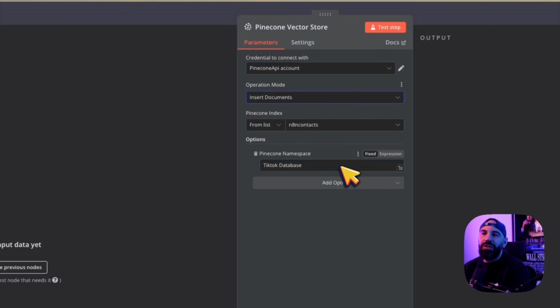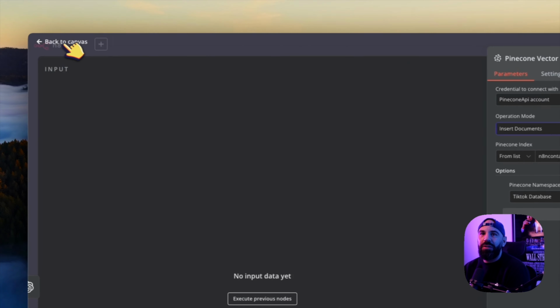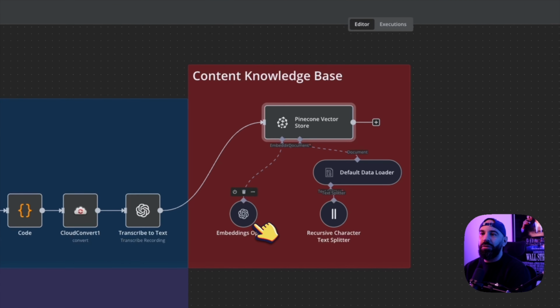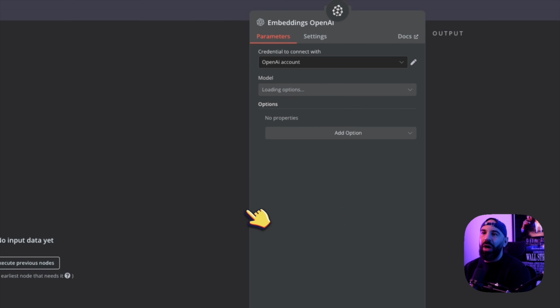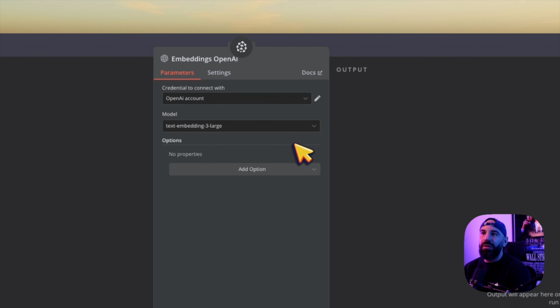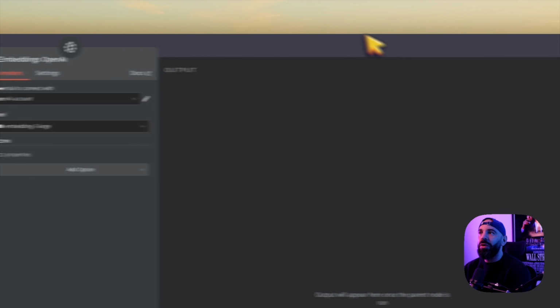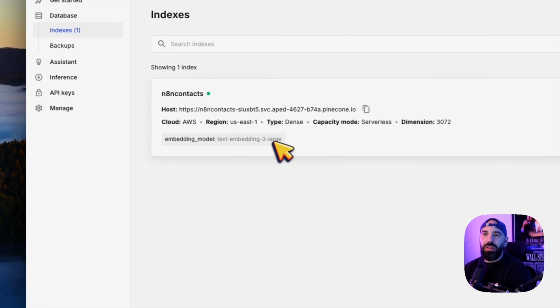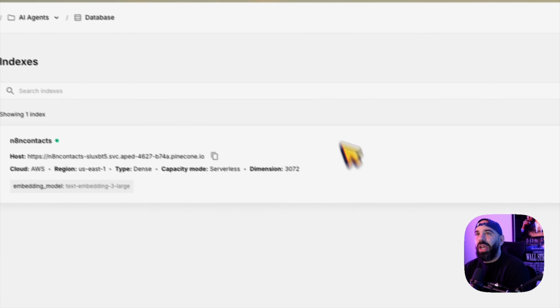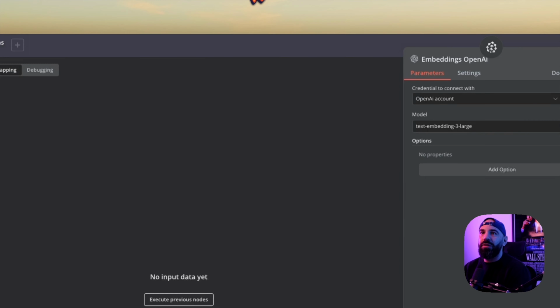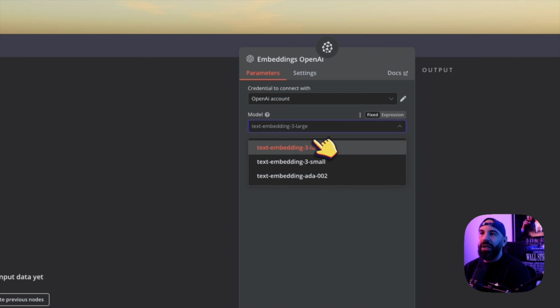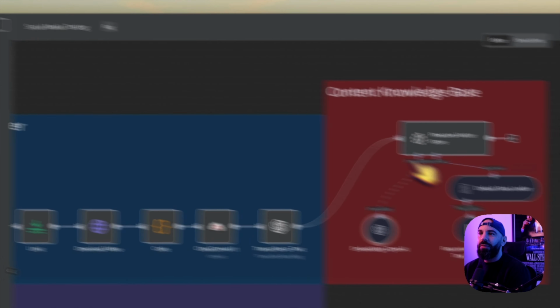And then I just called the namespace, which isn't so important. I just wrote TikTok database. Okay, and then here's what you do next. Once you do that, it's going to ask you for an OpenAI embedding. Remember how I mentioned you had to pick what matches? Remember here, we did large, but you don't have to, but you can. Just make sure that you're picking the same thing here, okay?